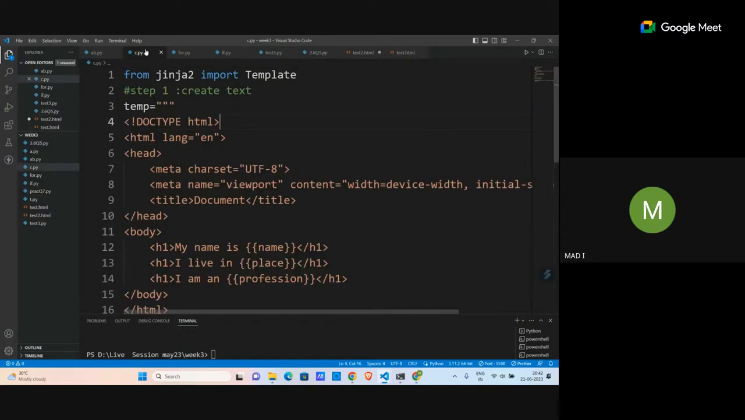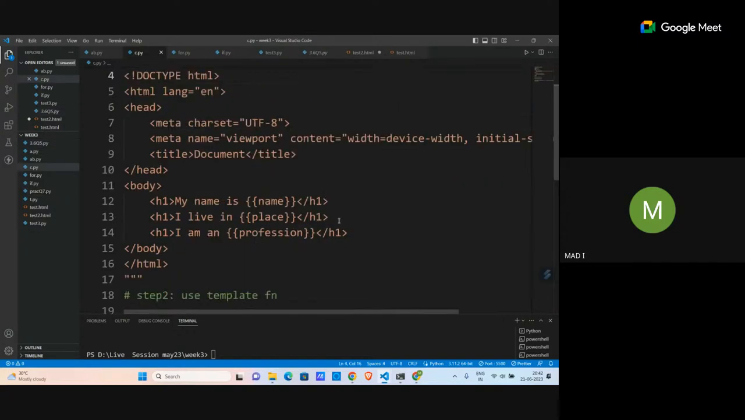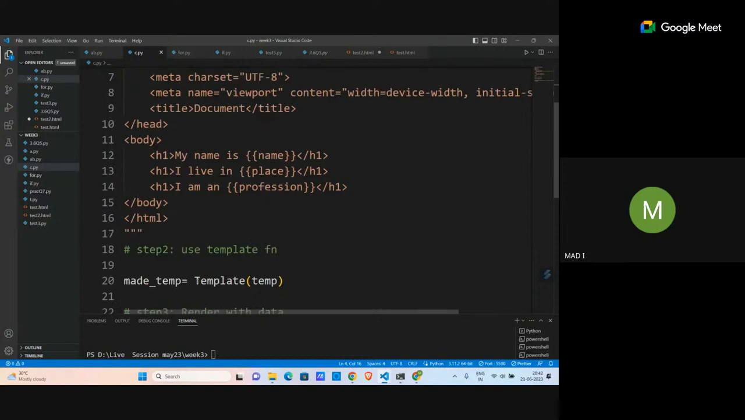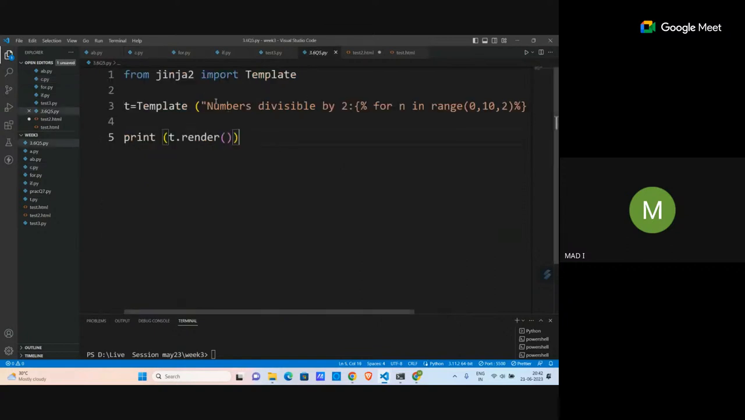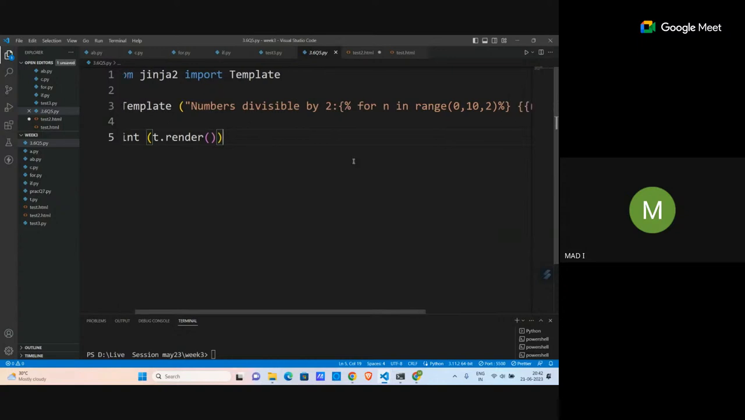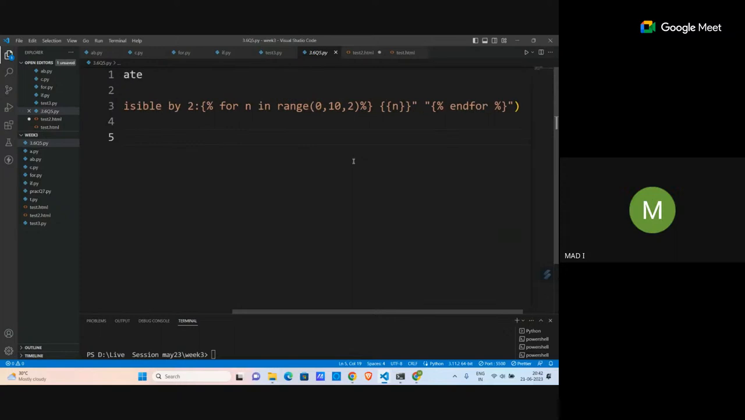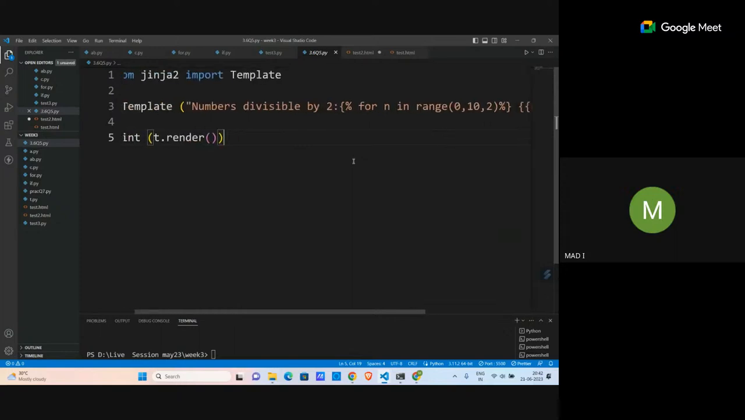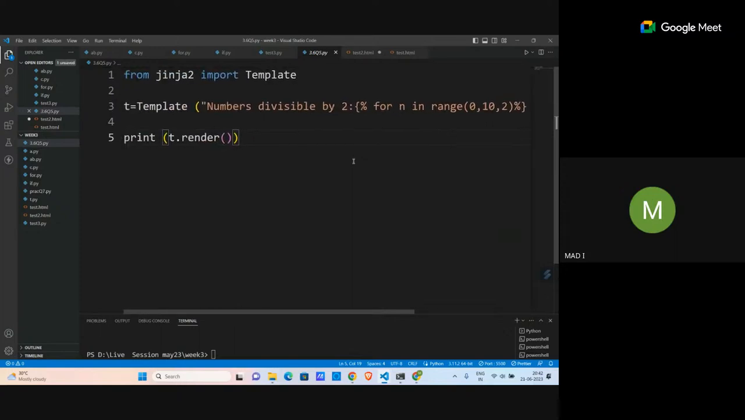In the earlier case, we were first creating some sort of text, then using the Template function to turn that text into a template. But in this question, we are doing this in a single step. We have this text, that is, numbers divisible by 2 and everything, and we are directly converting all of it into a template. Is it clear? Yes, ma'am.